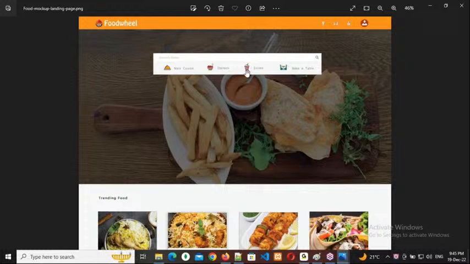Understand my point? And then after that, book a table. In our classes also, in our colleges also, we have a table. But they are not displaying any college-related tables here. They are displaying only restaurant-related ones. Why?